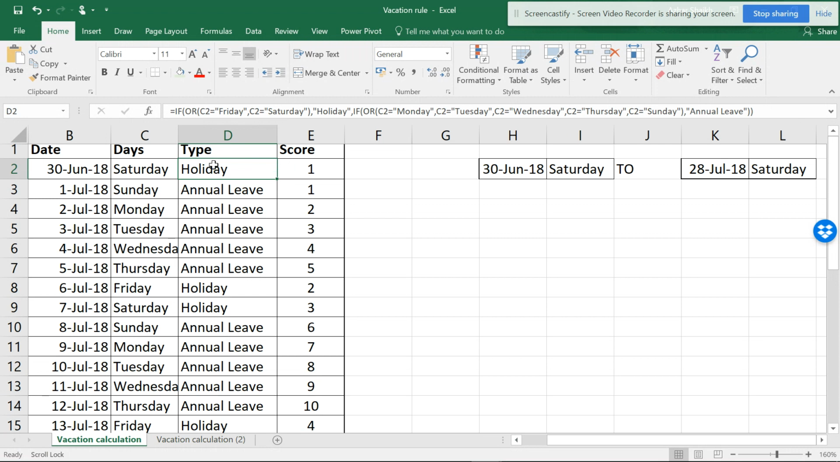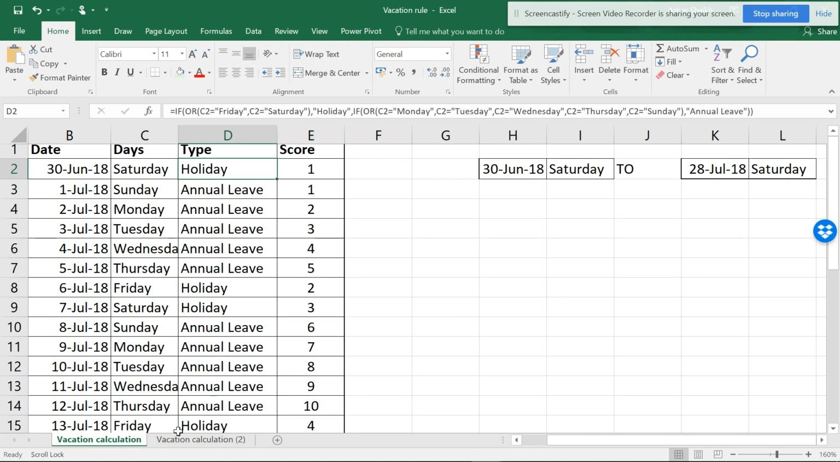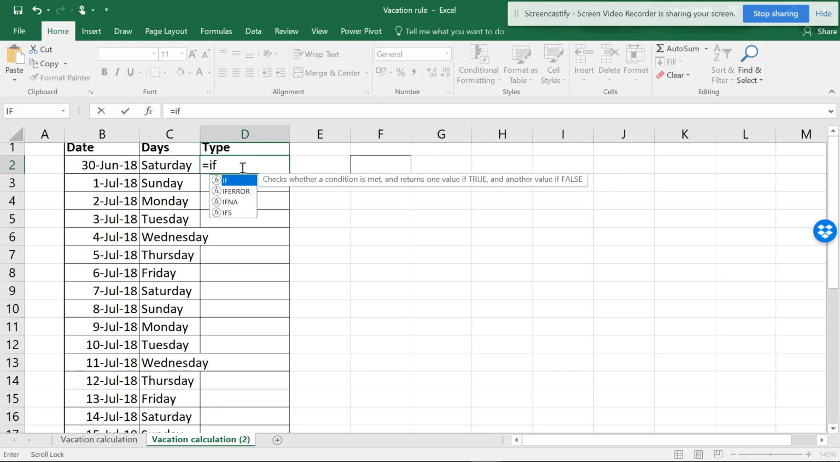This is the table which I'll be converting in a very short way using an if condition. So it's not a nested if. Here it's a nested if, but I'll be using only an if condition. The two criteria: Friday and Saturday should be called a holiday, and the rest of the days should be called annual leave. If you use an if, we can have only one criteria, but now there are two, Friday and Saturday.